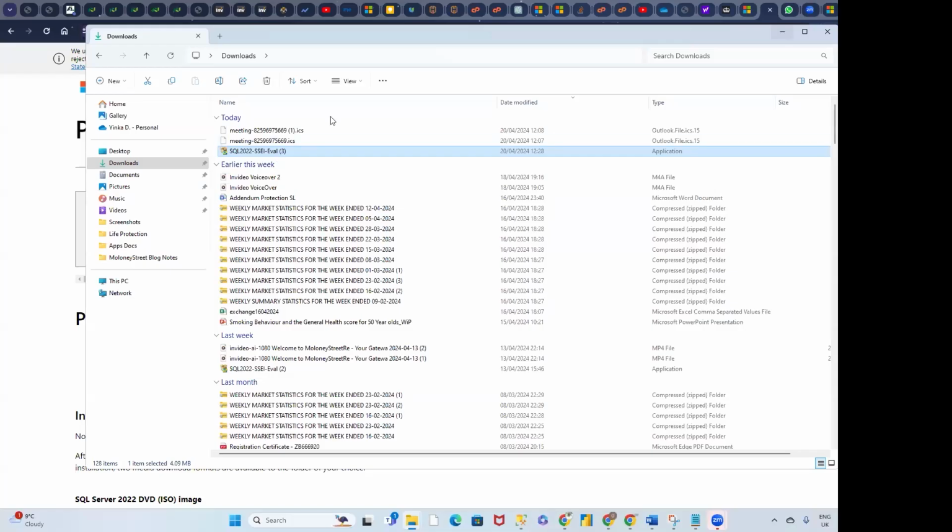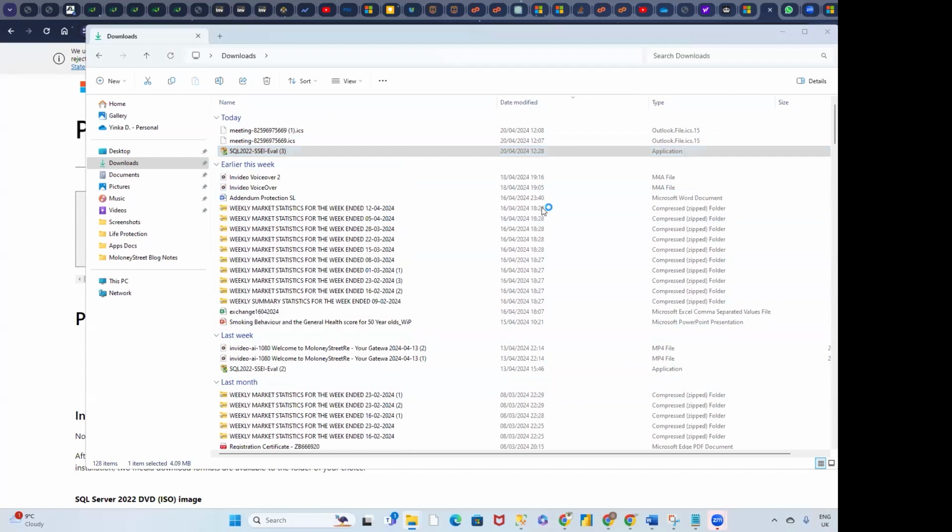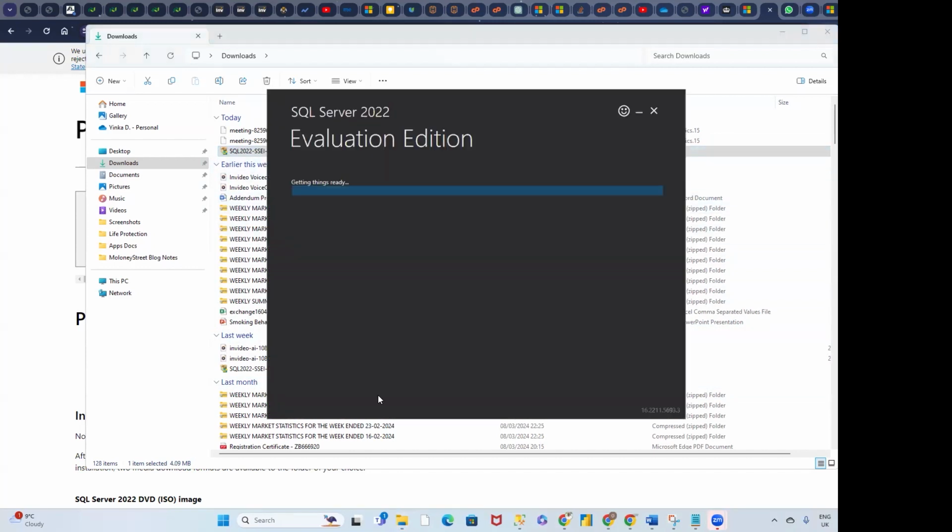Okay, good. All right. So this is the downloaded file for the SQL. You right-click on it, and it brings up this window, and you see now, run as administrator. Click on that, and then it's going to come up with another window that says, do you want to allow this app to make changes to your device? You say yes.